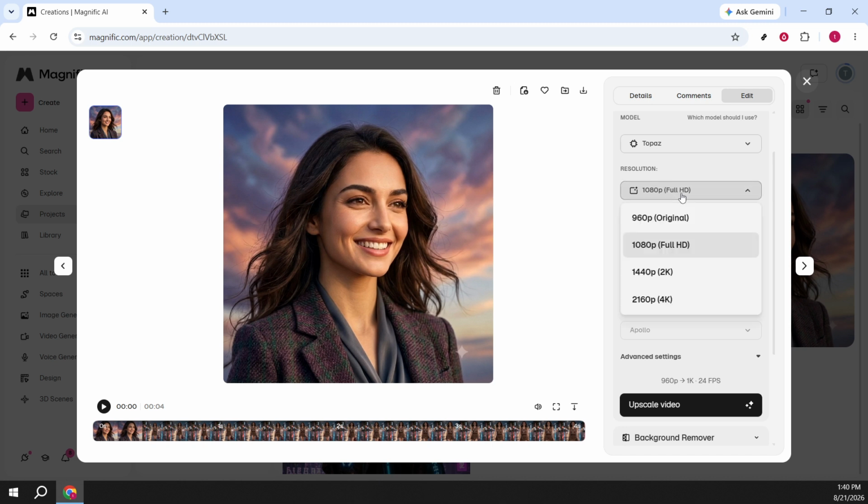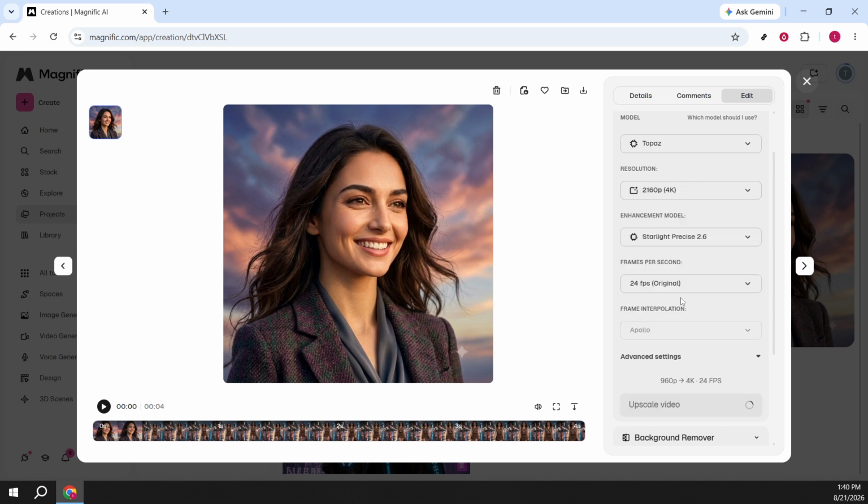Match it to your delivery needs: 1080p, 4K, or beyond. But remember that pushing too far above the source can introduce artifacts. A moderate, goal-driven jump usually yields the best results. Then choose an enhancement model.